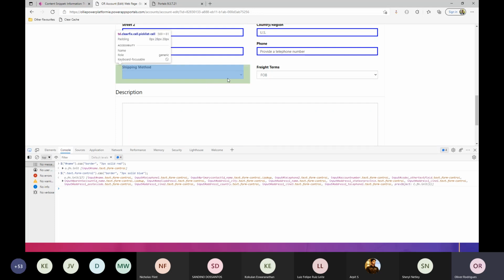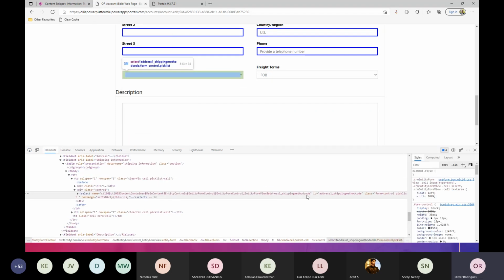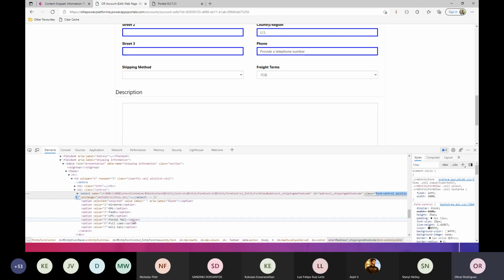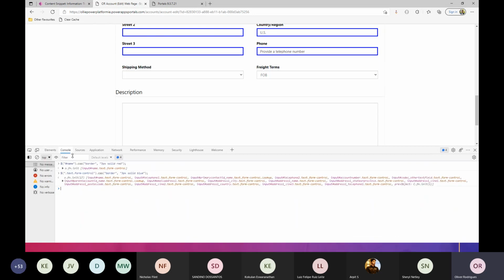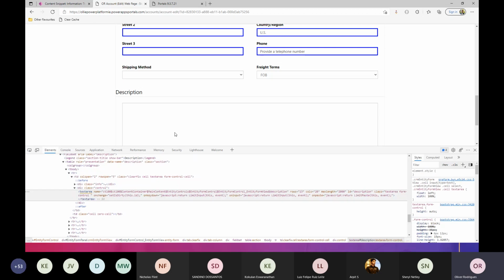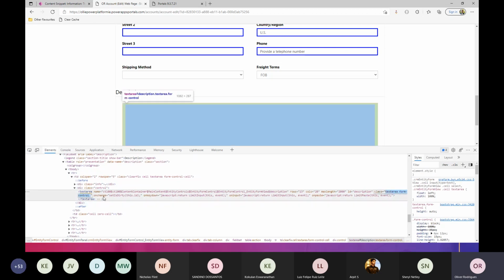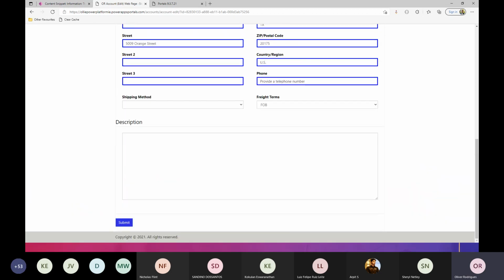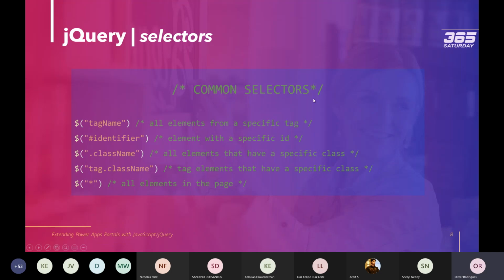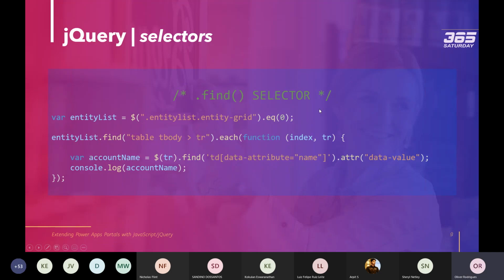If I inspect this element here, for example, you see that in the classes we have two classes, which are form control and pick list. But what I'm specifying here is the form control and the text class. So that's why these here are being ignored. And I believe the description as well, I think it's a text area. Yes, it's text area and form control. So for those reasons, they are being ignored.